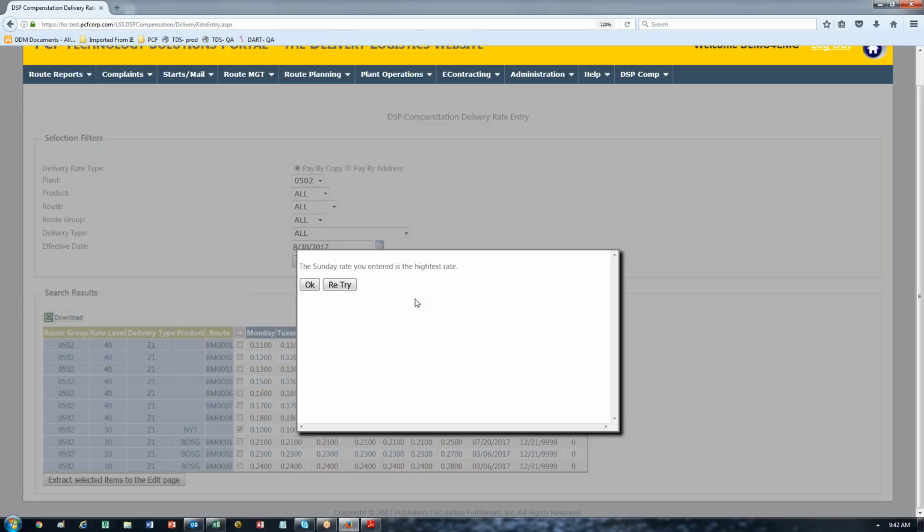We also have a warning message that shows if a rate is over $1. Again, not very common, but there are some very rural routes where, if you are paying copy rate pay, and the route happens to be 80 miles long but only has 50 copies because it's very rural, the copy rate pay could actually be over $1. Again, normally that's not standard, but it's just a warning message to help avoid any kind of typos or user entry errors.